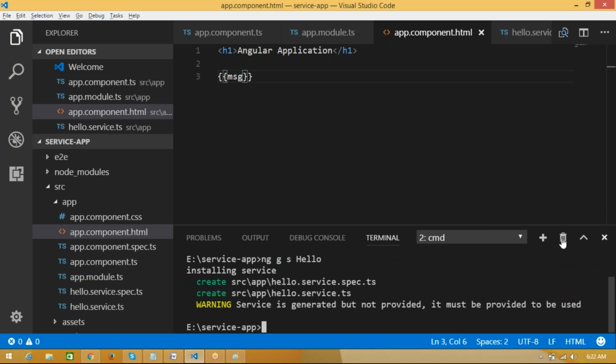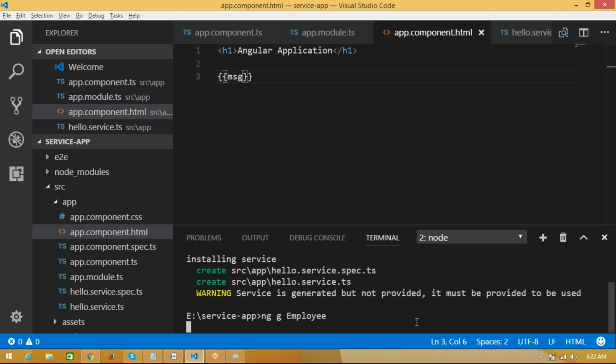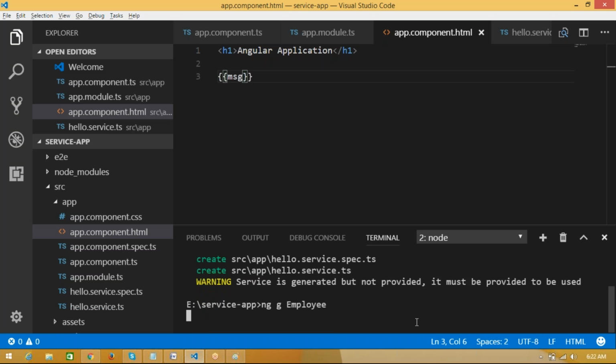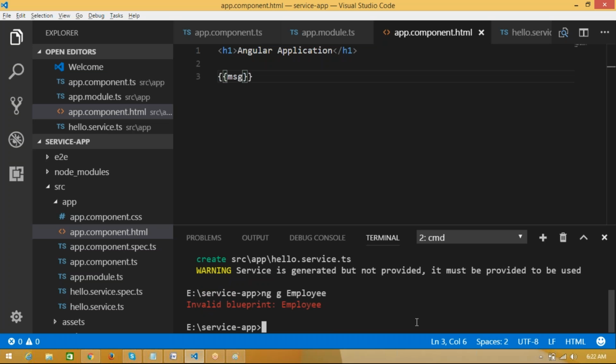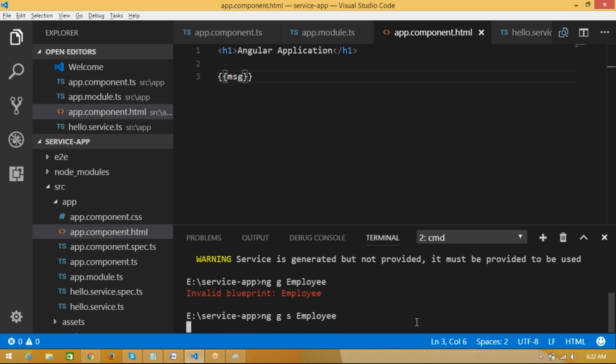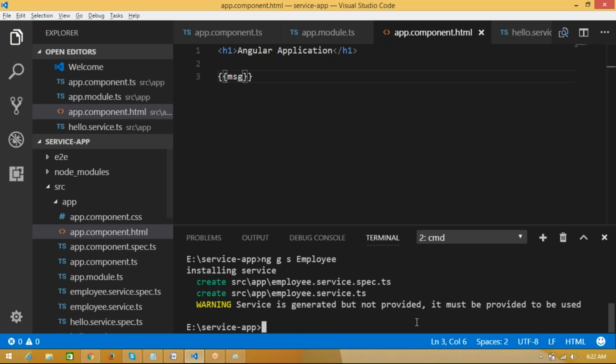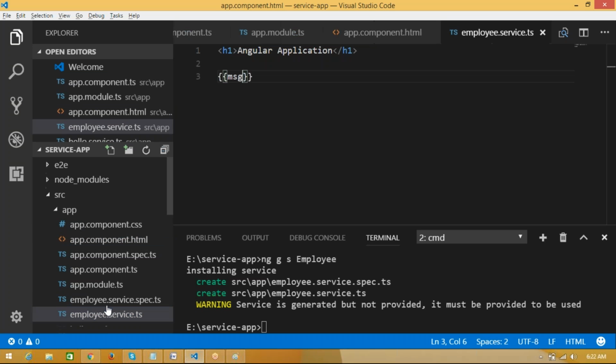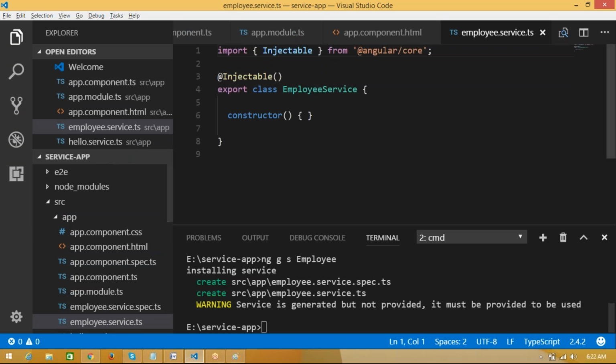Let's say I'll have this one, ng g s employee service. So I have created a service called employee service. You need to specify the blueprint using ng g service. Employee service has been created. This is your employee service. Let me open this employee service. What are you expecting in the employee service? You can do it.